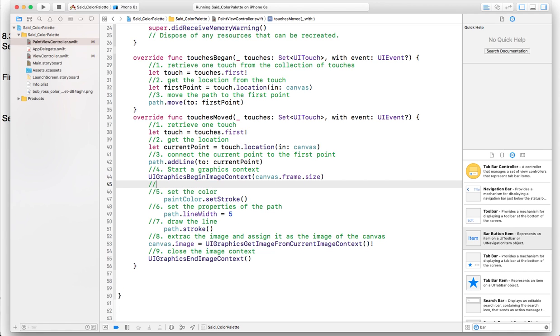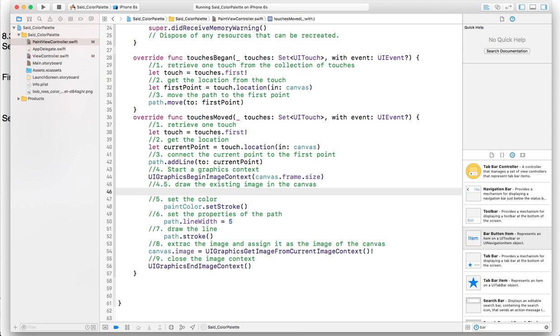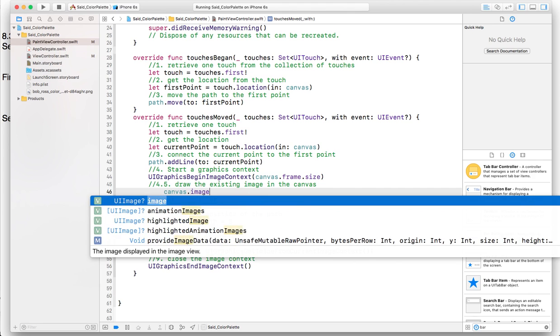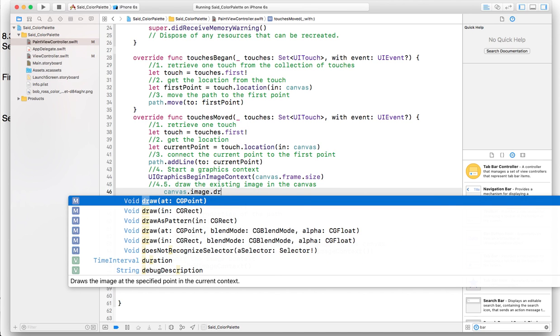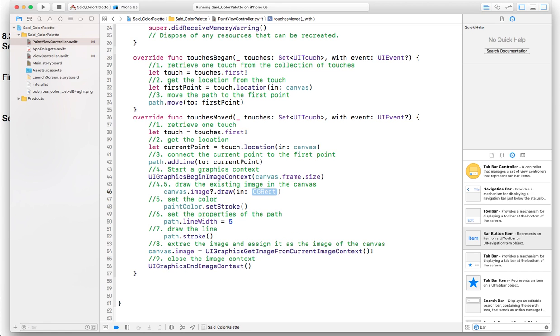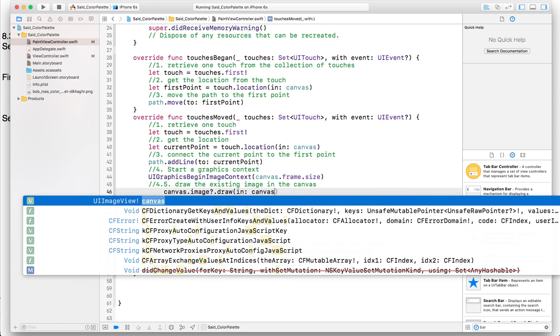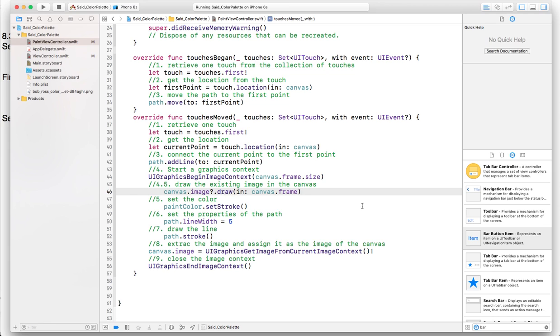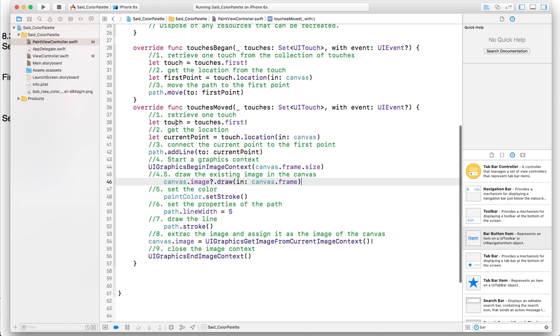So I come here and maybe add a point and say draw the existing image in the canvas. So I'll say canvas.image.draw, and draw in a rectangle. So which rectangle? The canvas frame. I want to draw that image in the canvas frame, and then set the stroke and the width, and then stroke the path, and then grab the image again and keep repeating. So that's all I need to do. Let's go ahead and test it.